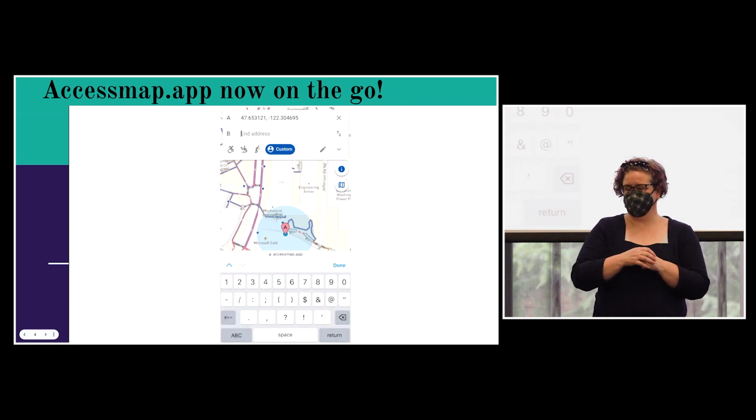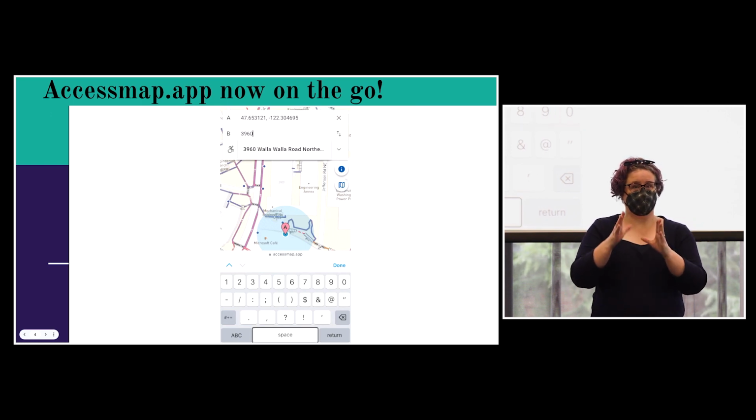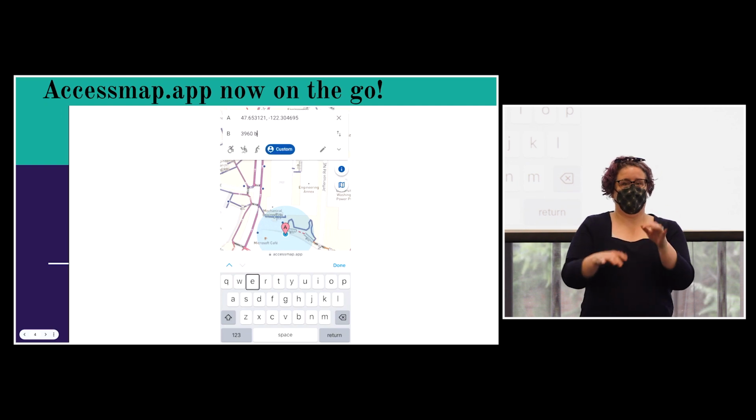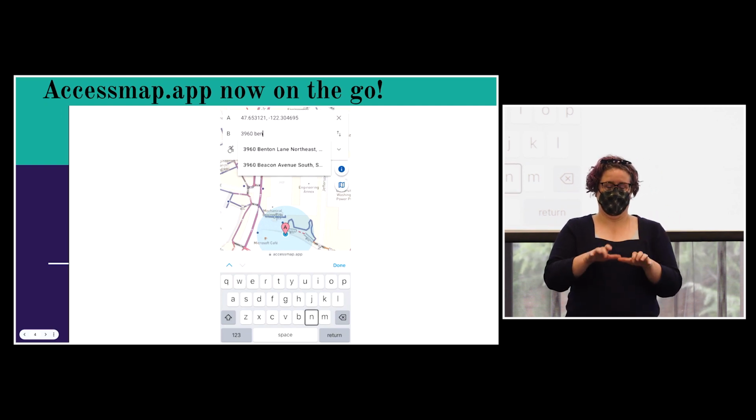So the user is using an on-screen keyboard to enter an address for the router.